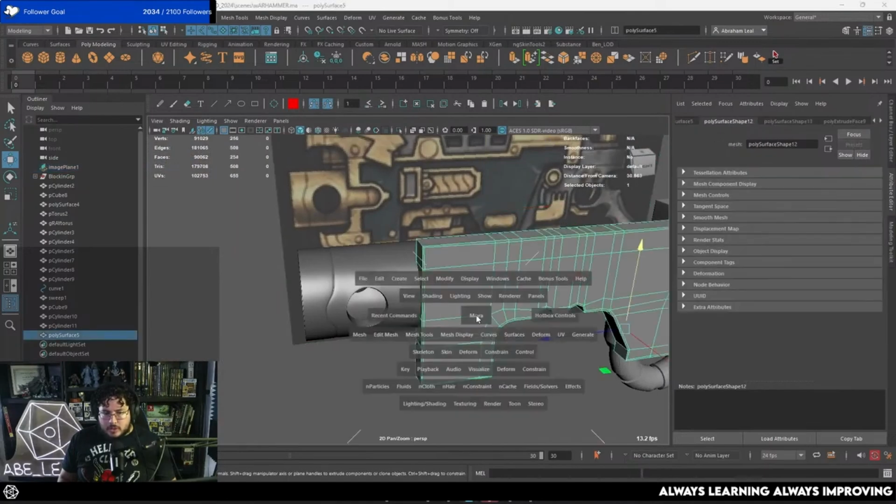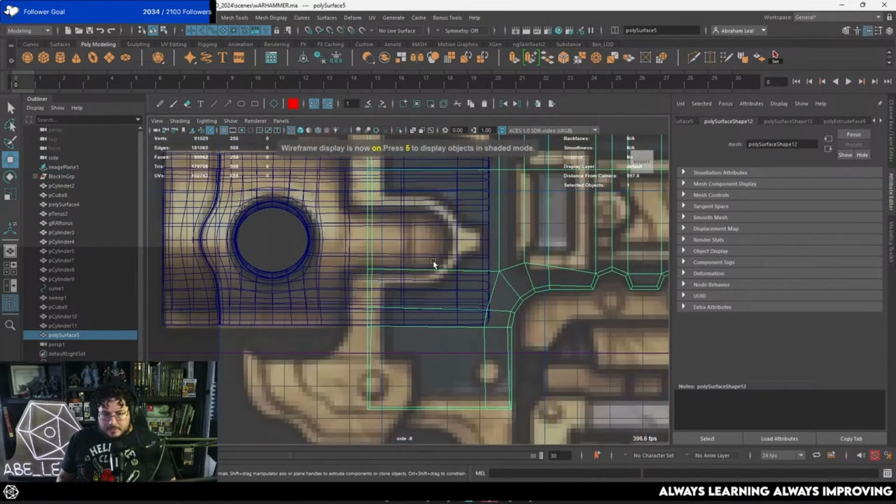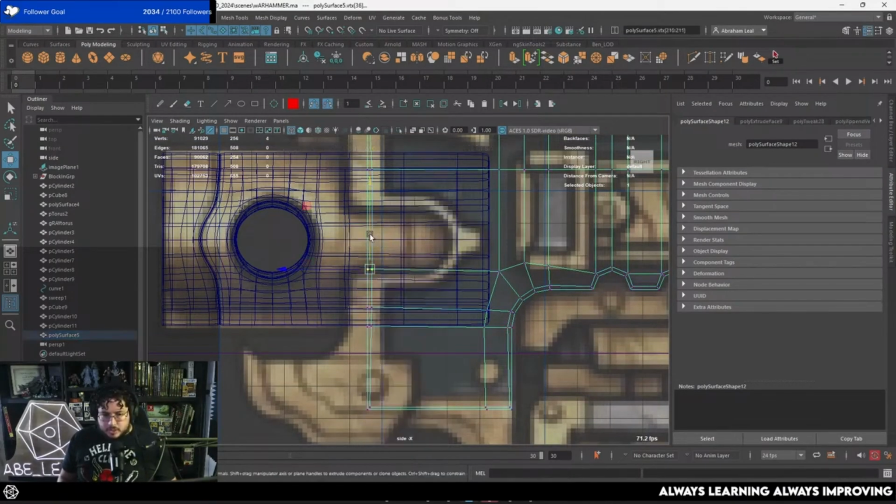Oh, you know what? I actually missed something here. And that might solve our issue. We missed this cut right here. Okay. This is a good opportunity to, again, showcase some cleaning techniques. So here's what I'm going to do.